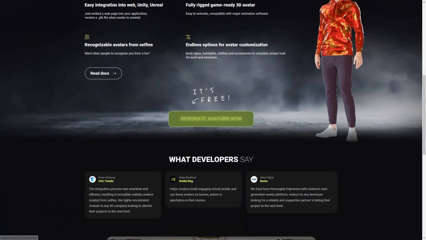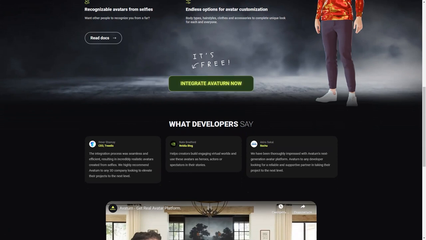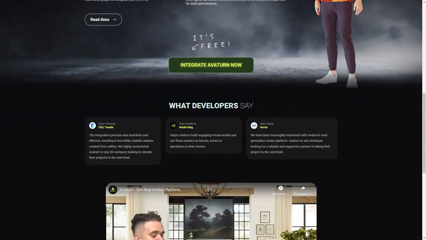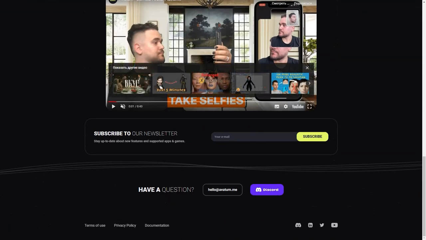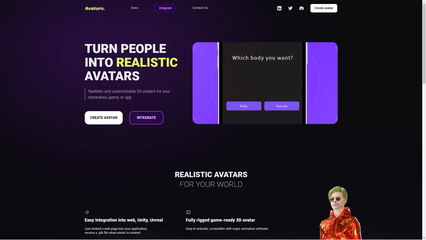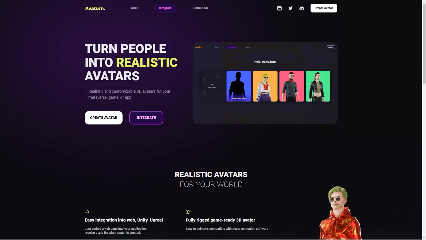But wait, it gets even better. These avatars are fully rigged and game ready, which means they are easy to animate and can be used with significant animation software. Plus, Avatoon offers easy integration into web, Unity and Unreal applications, which is great for game developers and other creators who want to use avatars in their digital worlds. When you create your avatar, you even get a GLB file that makes it easy to integrate into your project.